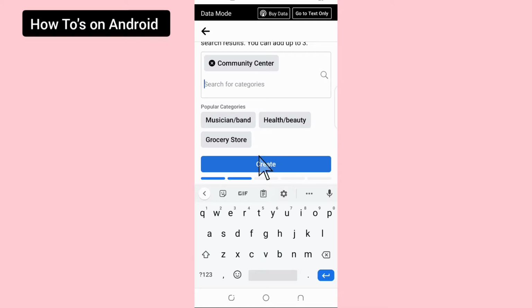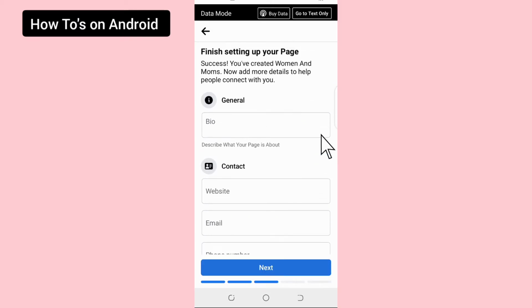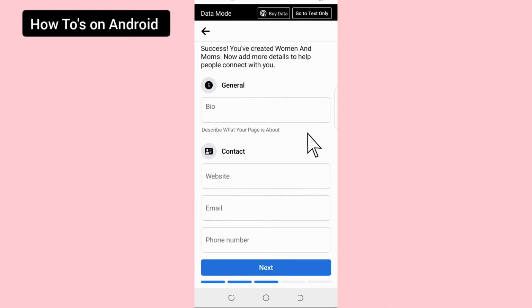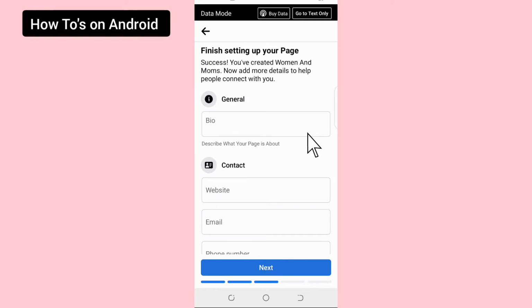Next, you go to create, you tap on create. The create button will now be highlighted, then you tap on create. So here, success, you've created Women and Moms. Do you understand? Now add more details to help people connect to you. So here you're going to add what your page is all about. You're going to describe your page here.